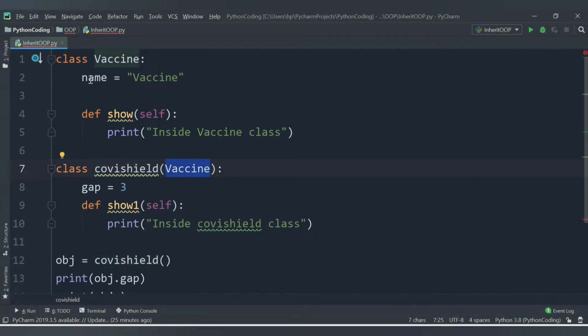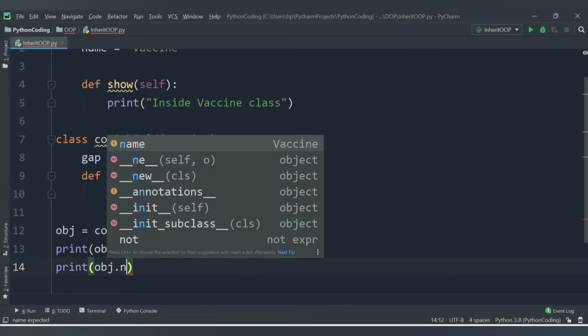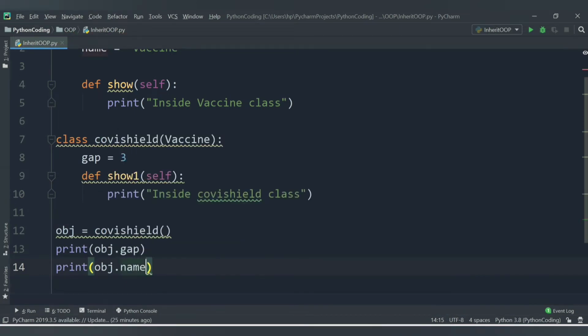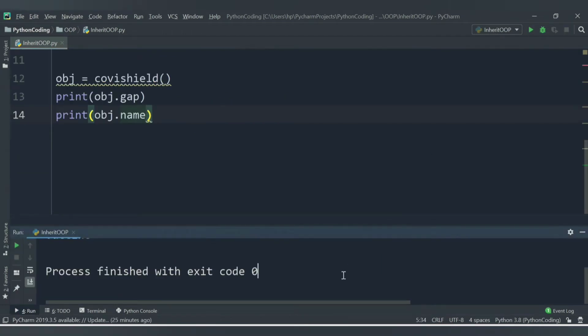So in the parent class the name is available. So that's why for this object which is of Covishield type, still we are getting here the name variable. So let's save this and run now. If I try to run this code, see what output we are getting.